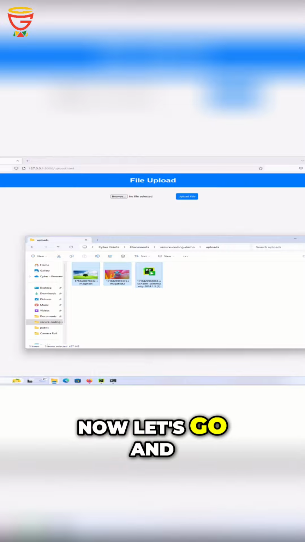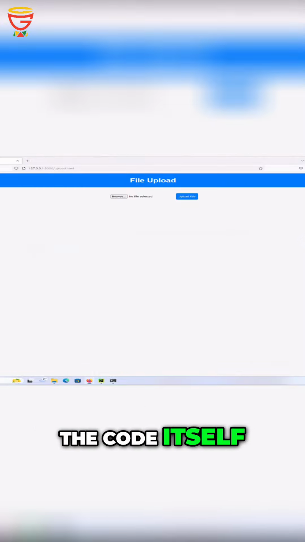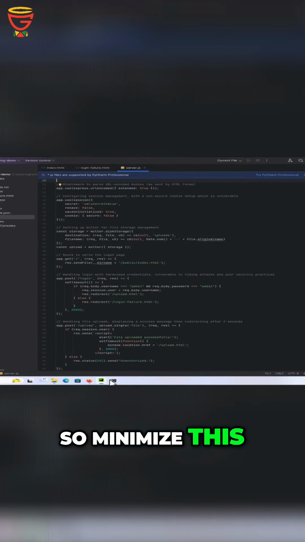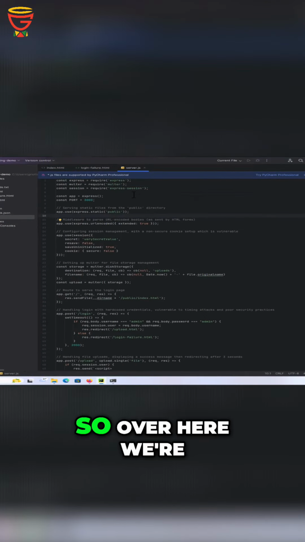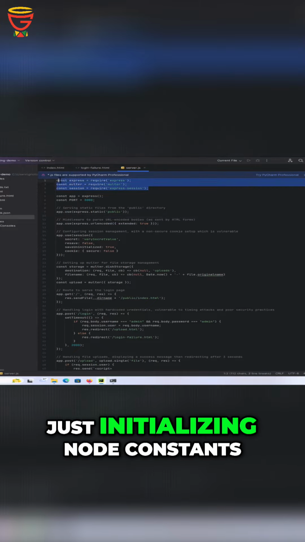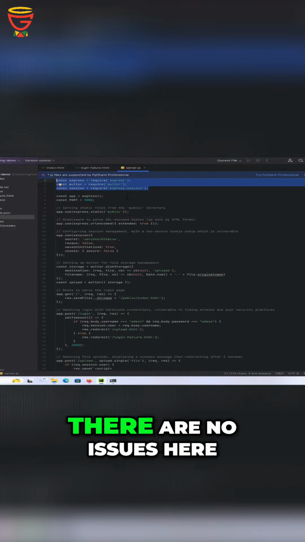Now let's go and look at the code, and we'll walk through all the vulnerabilities within the code itself. So I'll minimize this, go back to PyCharm, and here we have our code. Over here, we're just initializing node constants and so forth. All of that is fine. There are no issues here.